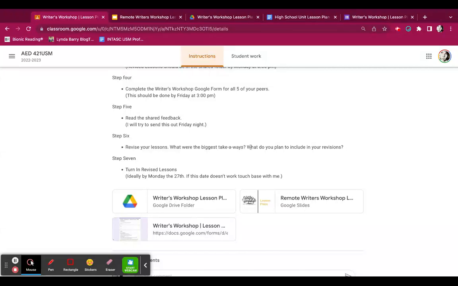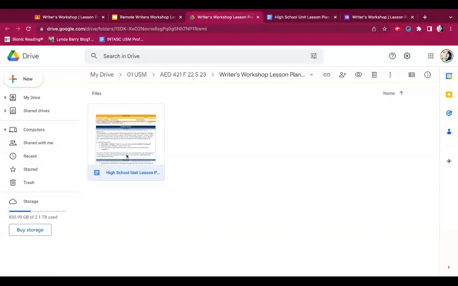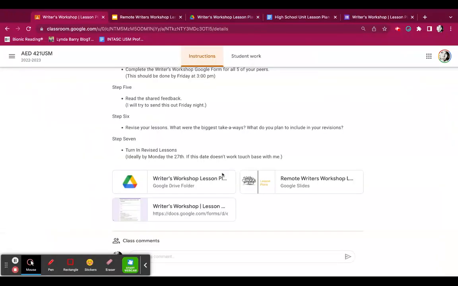What were the big takeaways? What do you plan to include in your revisions? And then you're going to turn in your revised lesson plans. So here is the folder. I have it open in this tab. Hannah is the only person that's put it in so far. Then the remote writer's workshop.